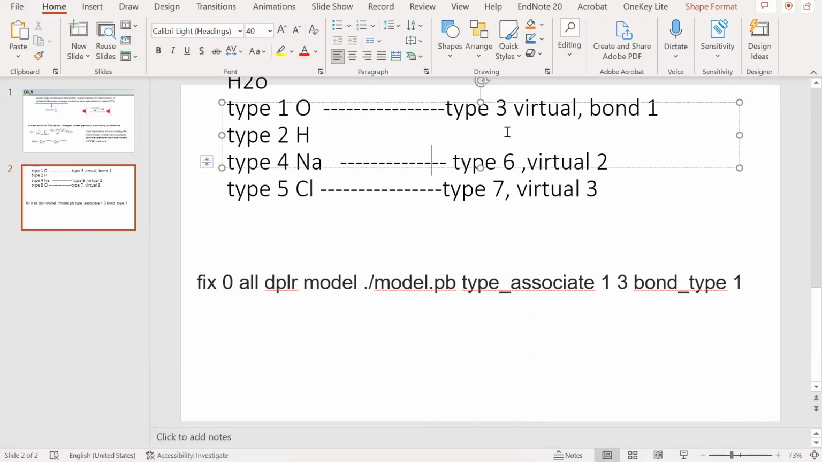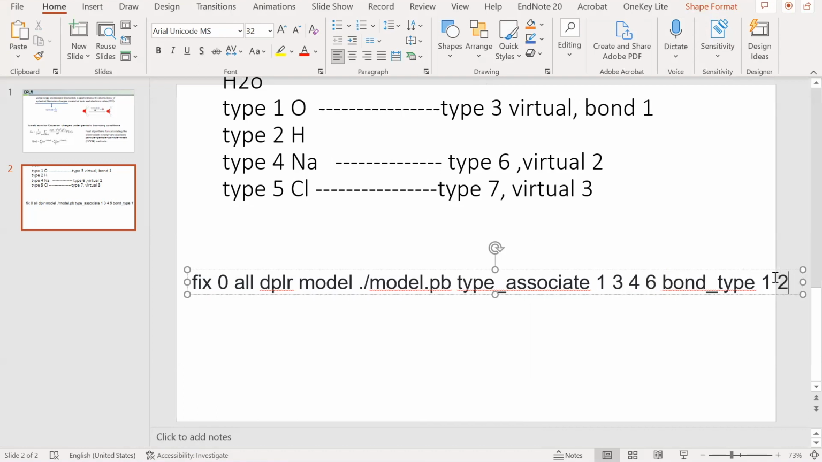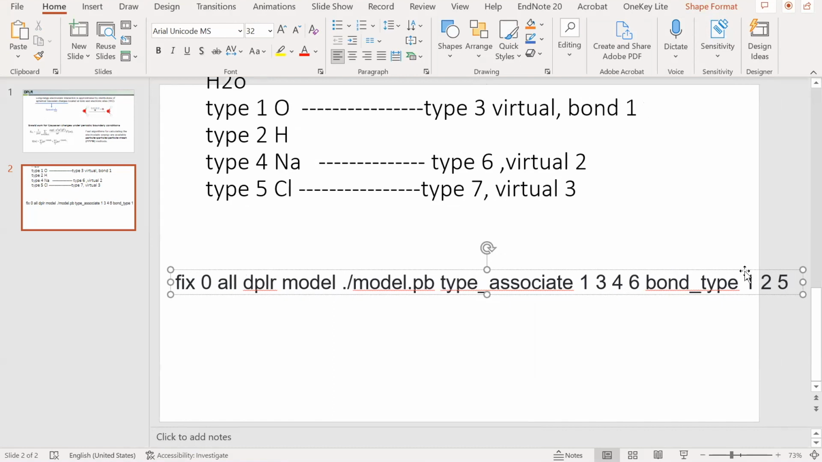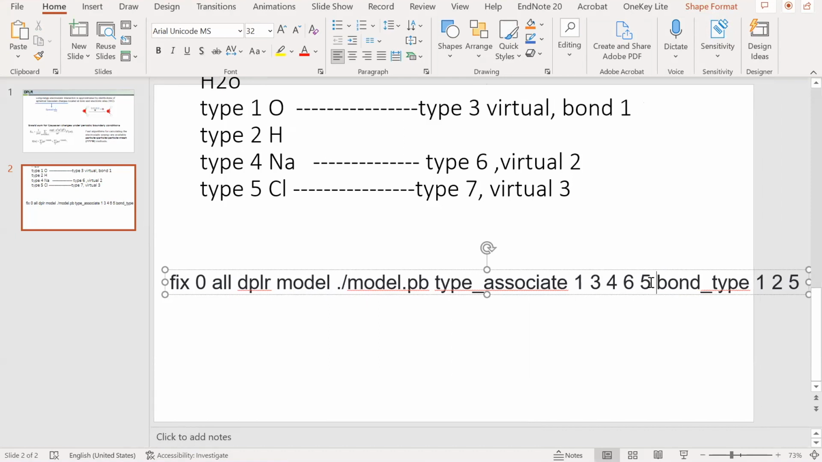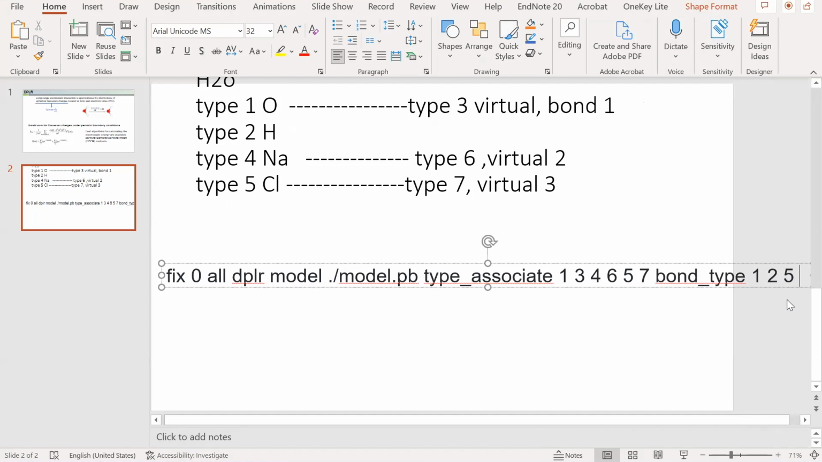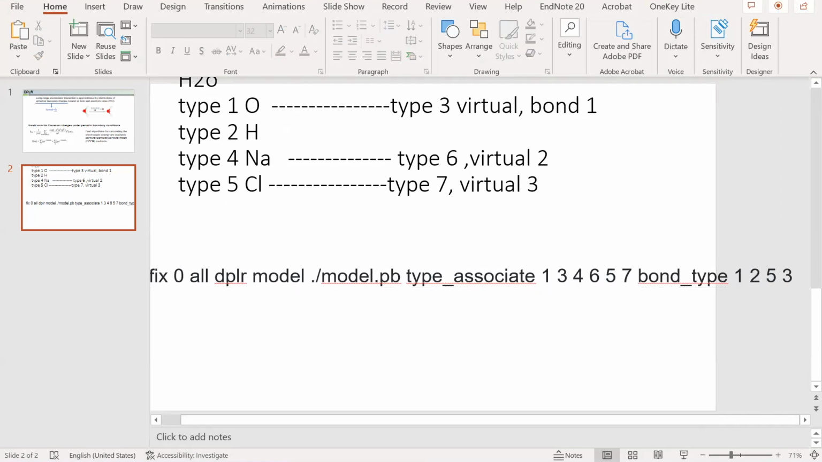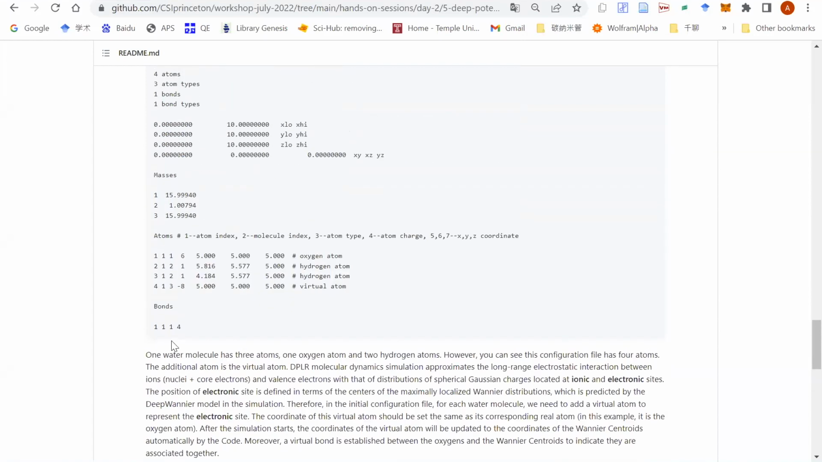You can add the virtual bond here. We have types 1 and 3. The virtual bond is type 1. If we have this, we can type in 4. It's types 4 and 6, and the bond type is 2. And between 5 and 7, that is bond type 3. And also in your input configuration here, you should add your bond name and the virtual atom. These types will change according to your system.